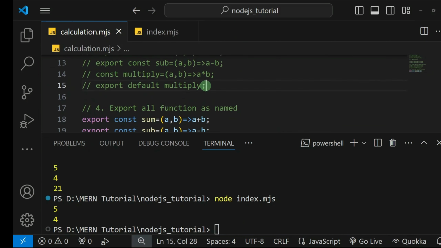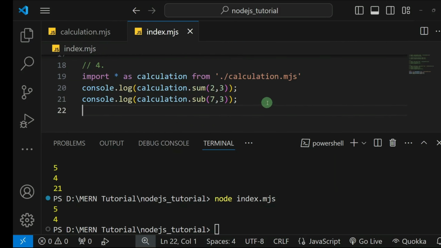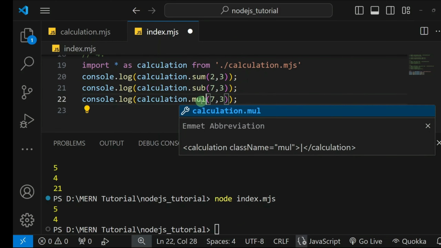Now what happens if we just give this default export here? I will copy. Below this, I will be pasting. I will come here. Now let me just write here calculation dot multiply.